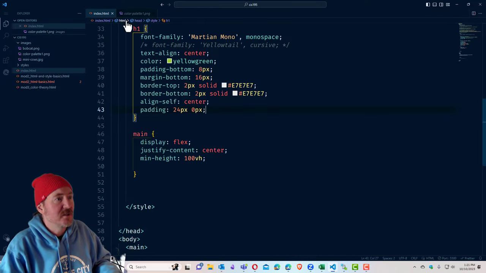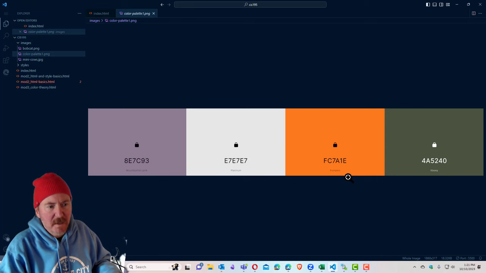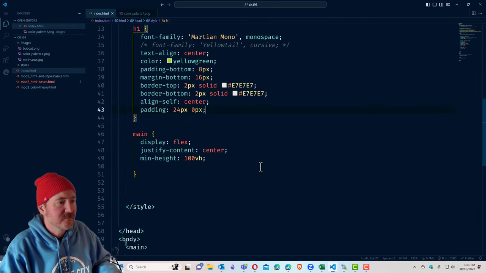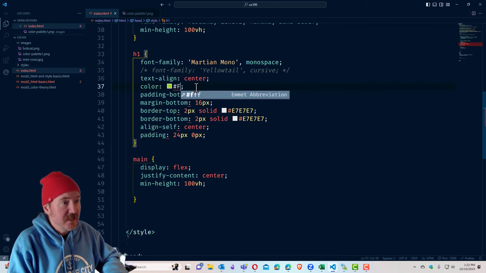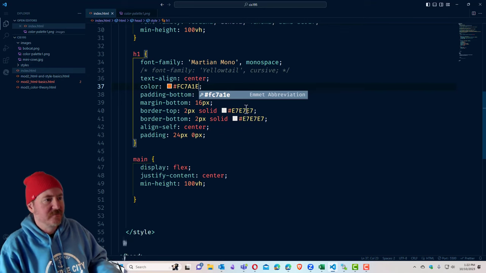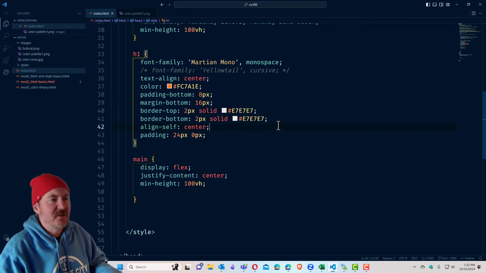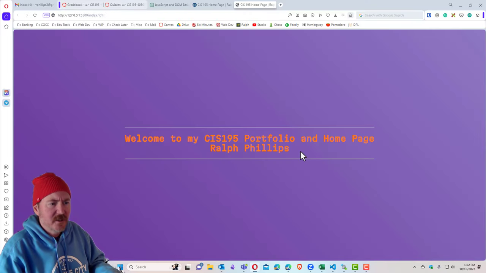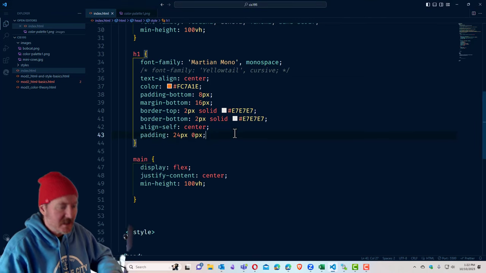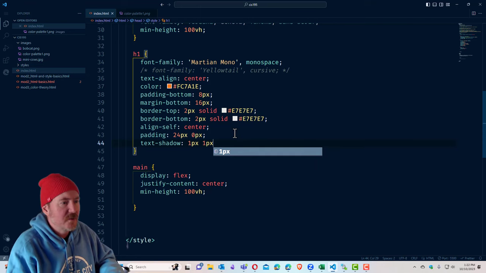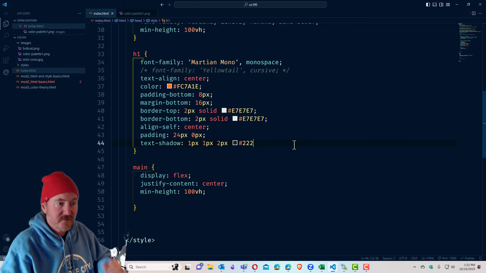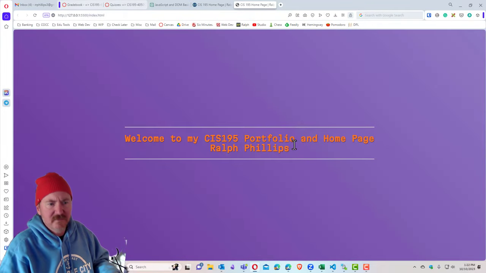I don't like that color, so I'm going to look at my color palette. I'm going to go for this pumpkin, FC7A1E. There we go. Should be using variables for this, but I'm not going to do variables today. All right. Feeling a little bit better about that. I want the text to pop a little bit, so I'm going to go ahead and do some text shadow, 1 pixel, 2 pixels of blur, and I'll just go for something dark. There we go.